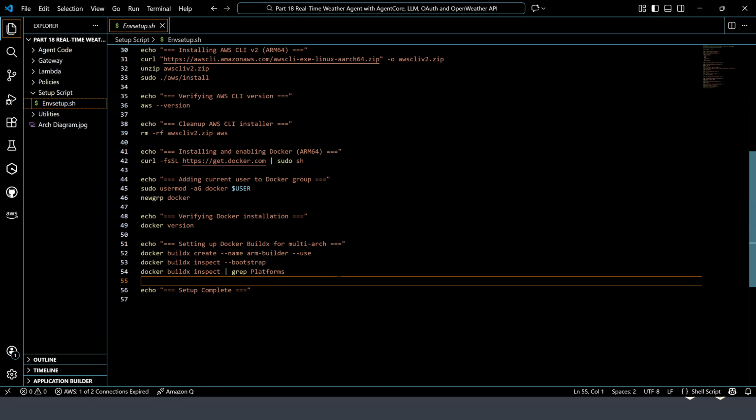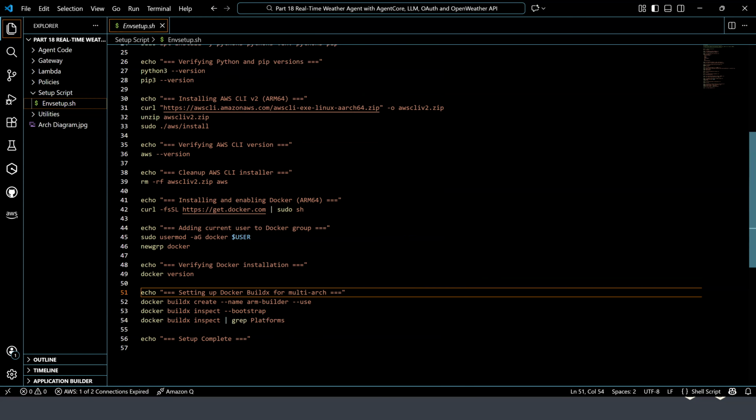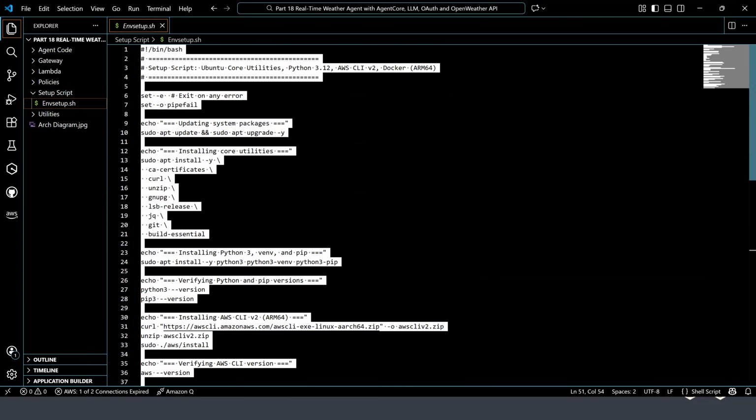One of the most important lines of this whole script is this line. Okay, we have to ensure that this at the end tells us that the platform is Linux ARM64. If it's not, then it's not going to work because this is going to be a Docker-based agent. Okay, so let me quickly copy this file. So Control C.